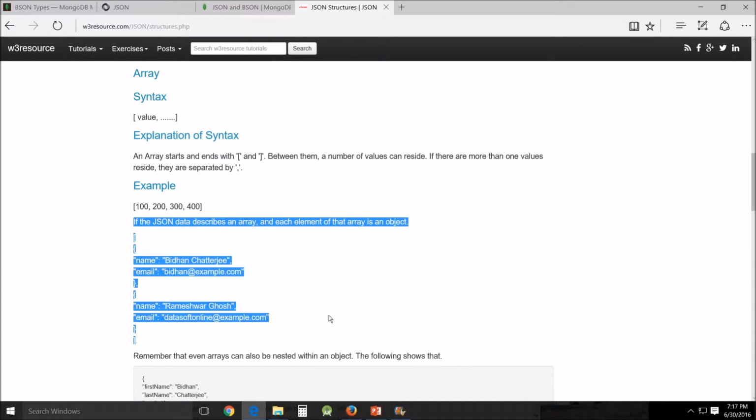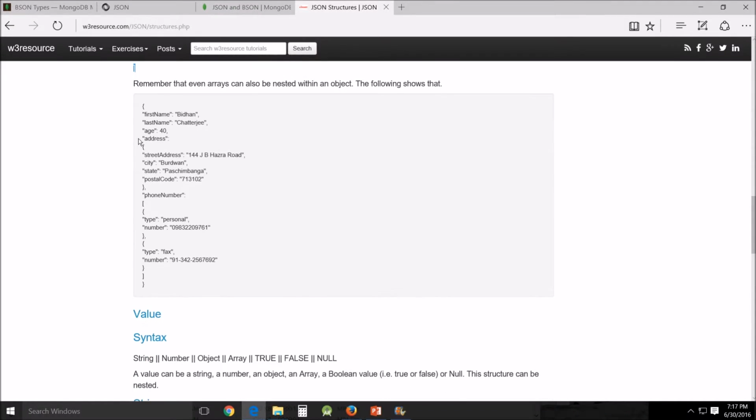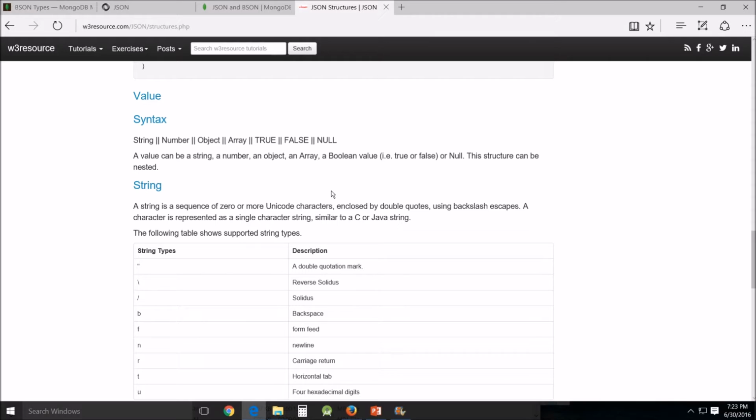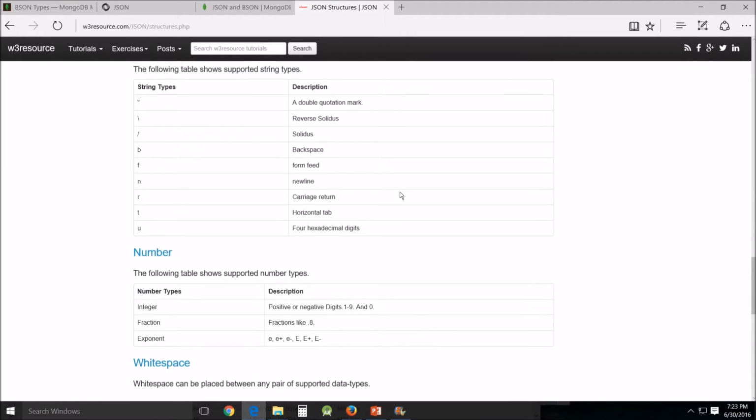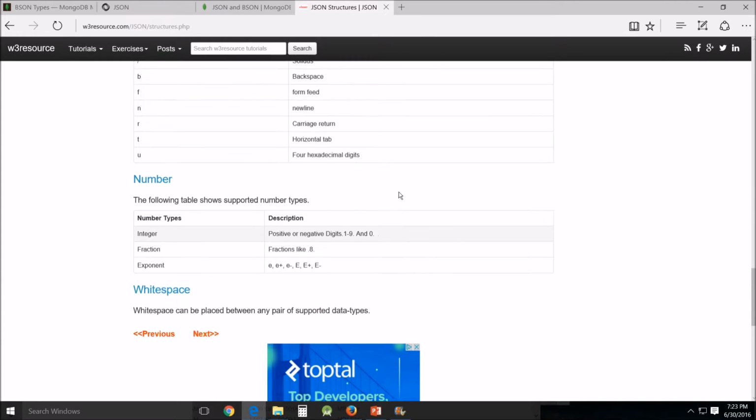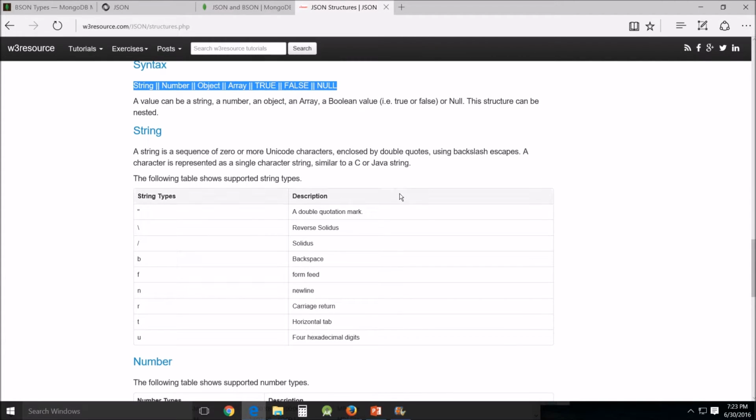I've got a simple array, an object array, and a nested array within an object. JSON can also use values such as strings, numbers, objects, arrays, Boolean values, or nulls, all of which can also be nested.